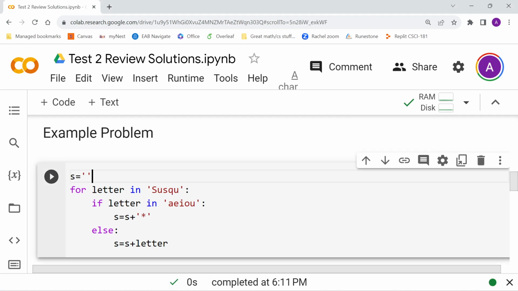All right, so first variable assignment is S is assigned to be the empty string. So I'm just going to write it with the 2 quotes like that. Now for the for loop here, unlike with the while loop, there is a variable assignment on this line. So letter is assigned to be the first thing that is in that string of susq. So letter is going to start out being the capital S.